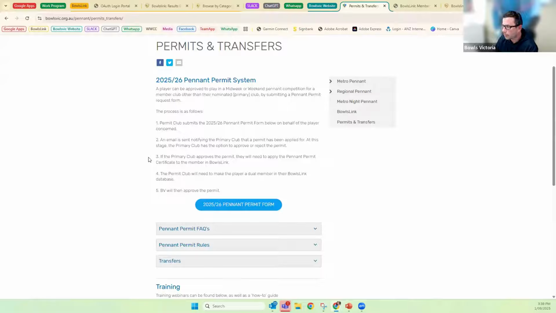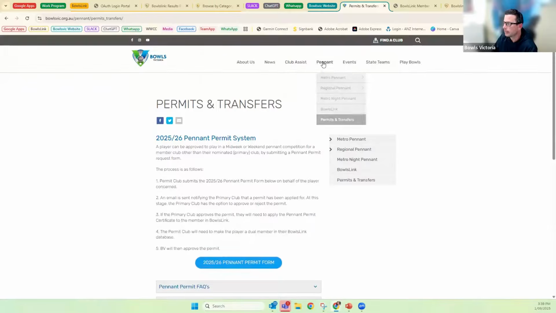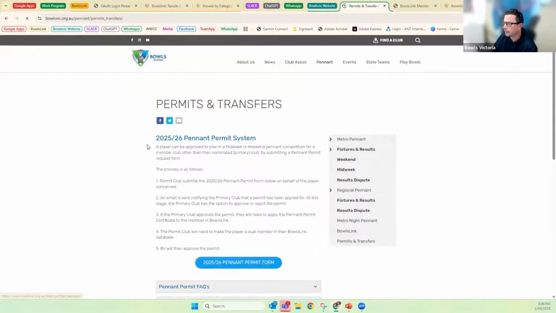If the primary club approves that permit, you'll need to apply a pennant permit certificate. You'll get an email about this and a short training video. And then the pennant permit club will need to put them as a dual member, and we approve the permit. So I've gone through that really quickly, but always come back to here, pennant, permits and transfers. Okay, I think I've ticked off most of those on our website.